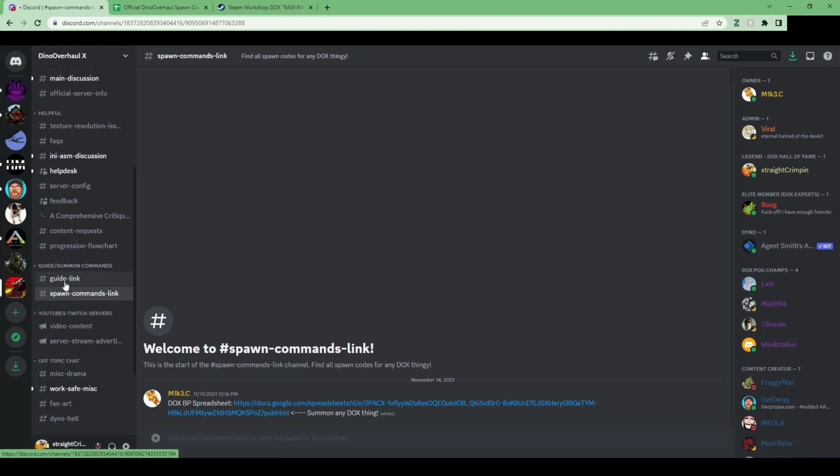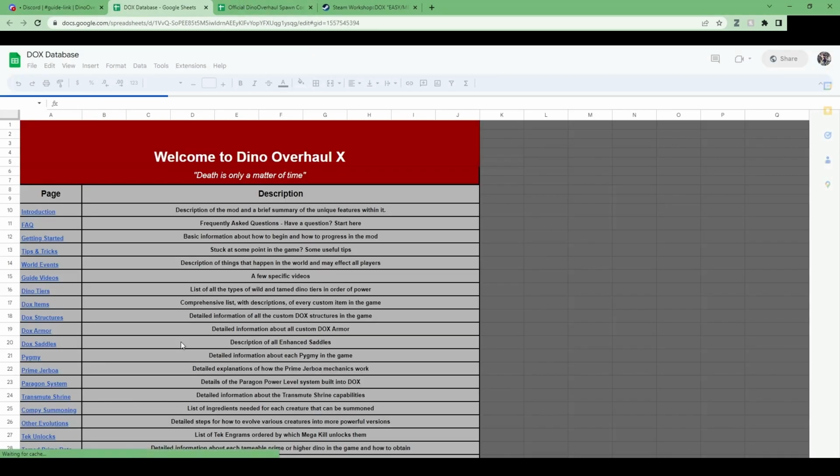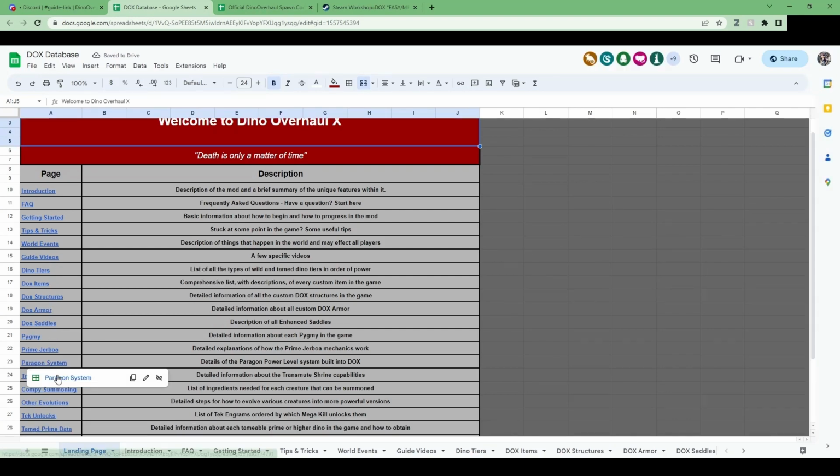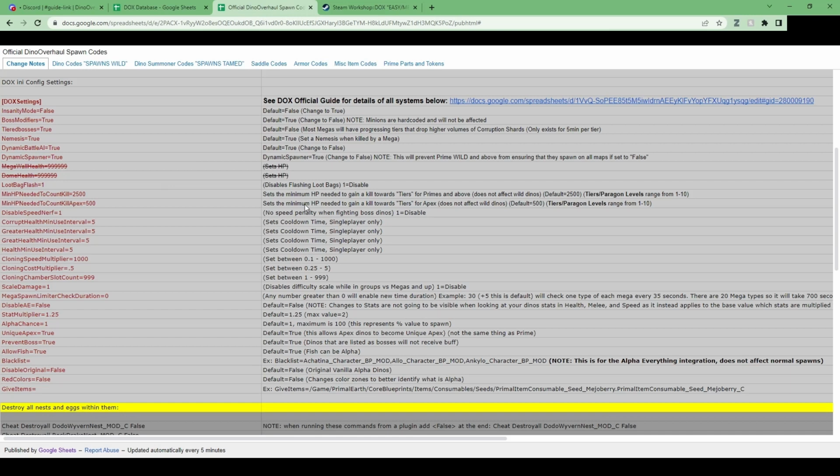You can reach that guide by going back to the Discord and clicking on guide link, and it's right here. There's a tab right here for paragon. So you can read all about it right here. But basically, when you kill a creature with your apex dinosaur, it needs to have 500 HP for that kill to count towards its paragon level.